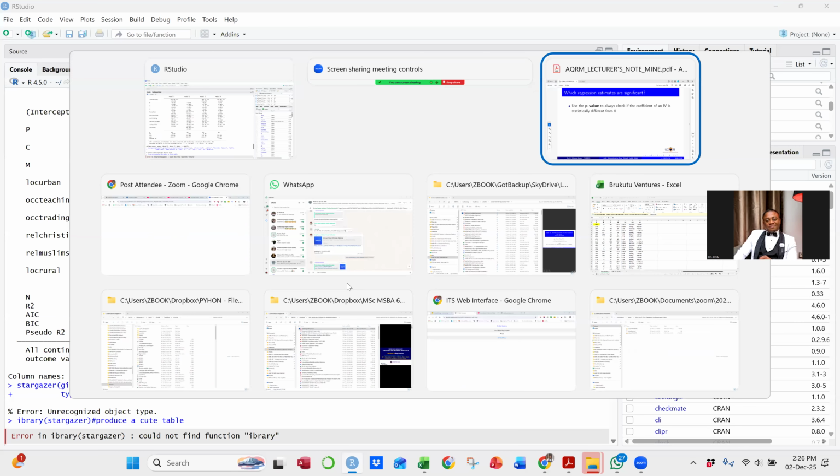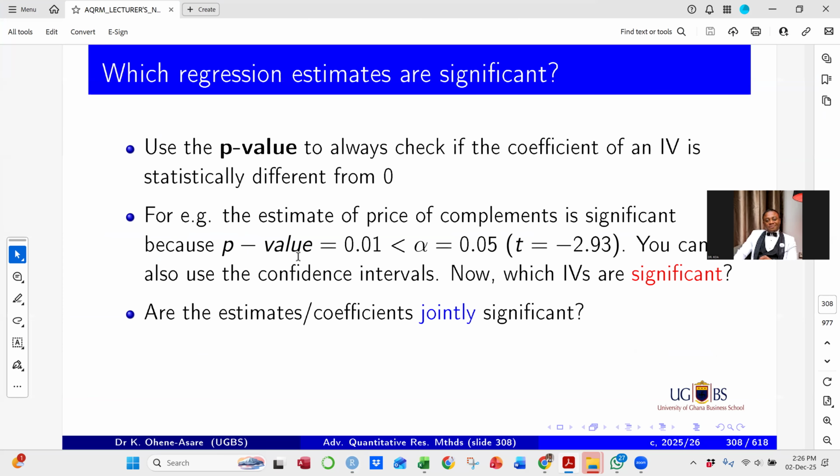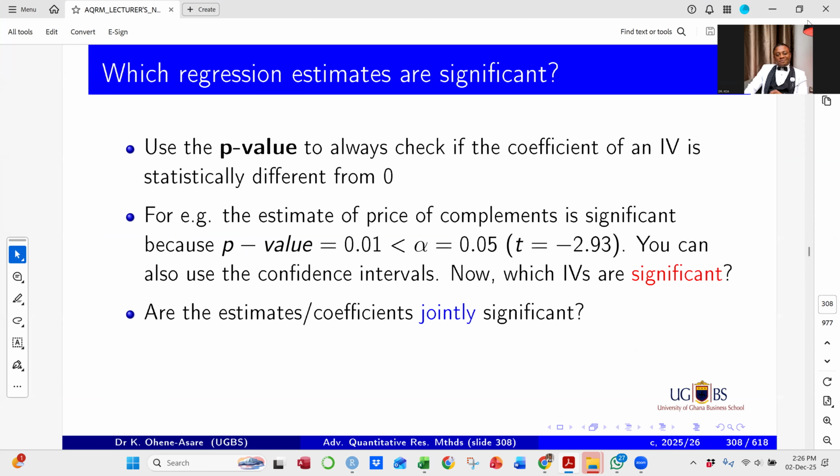Very good. Let's go to the next part. So I gave an example here. The estimate of price of complement is significant because the p-value of 1% is less than the 5% alpha level. So you can use this approach. You can even use a confidence interval to determine the significance of every variable.